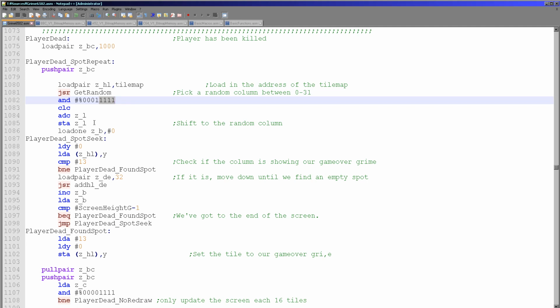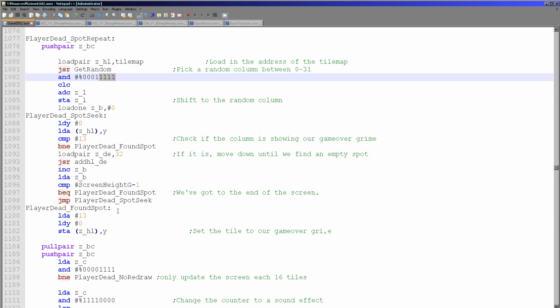So there's still loads more optimization worth doing, because the scrolling, the Grime falling down effect is a bit too slow on some of the systems. So it does need improving, but I've not done it yet. It does work fine at the moment, and that's the most important thing.